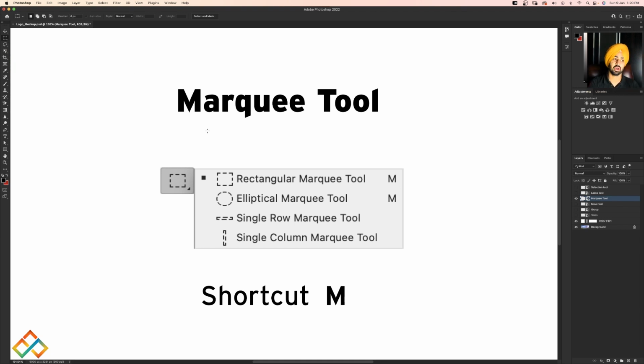Now I'm using only rectangular Marquee Tool. Let's understand this tool, how it works. Suppose I selected that particular area. Now I can make a copy of this particular area. I can make a new layer from this area. For making a new layer from selection, you just need to press Command or Control plus J.